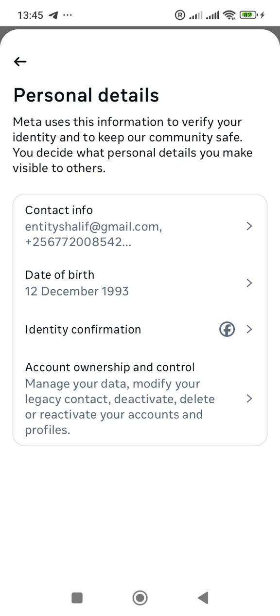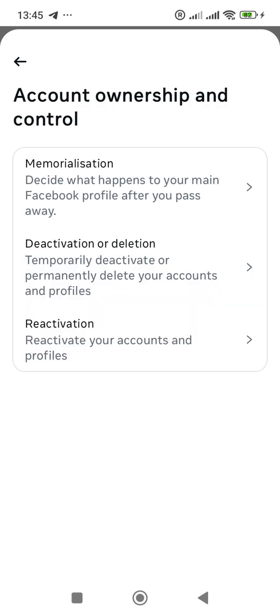Under here, the last option we have is account ownership and control. Under this section, they're telling you that once you click on it, you'll be able to manage your data, modify your legacy contact, and deactivate, delete, or reactivate your accounts and profiles. I'm going to click on this option. So I click on that arrow. Here is the most vital and unique thing.